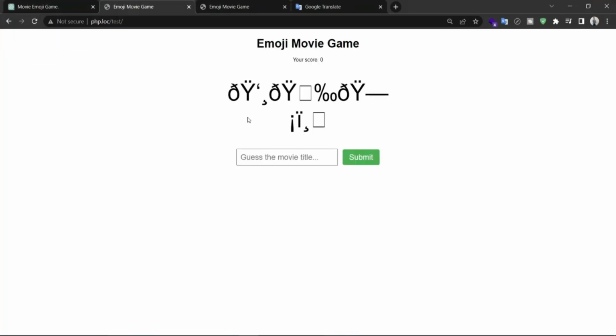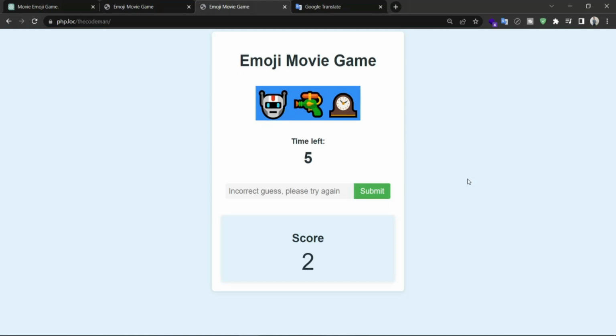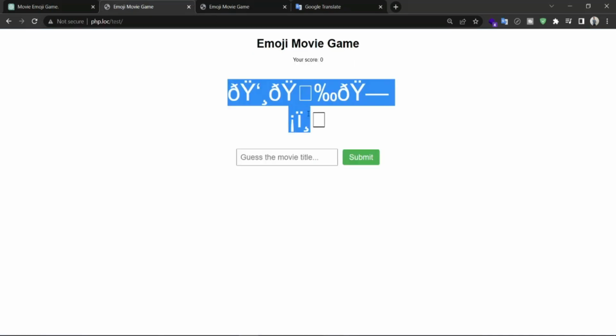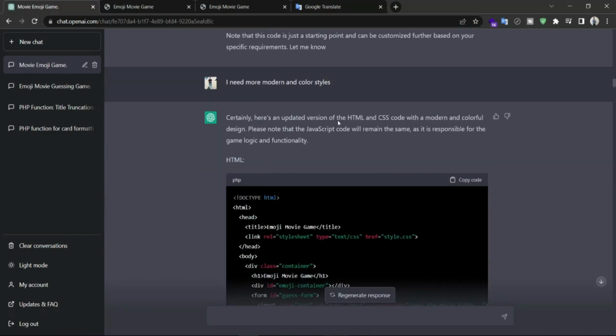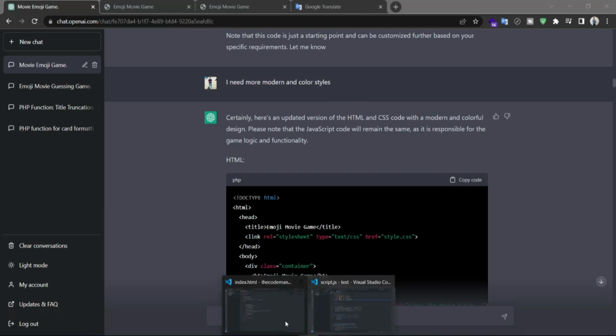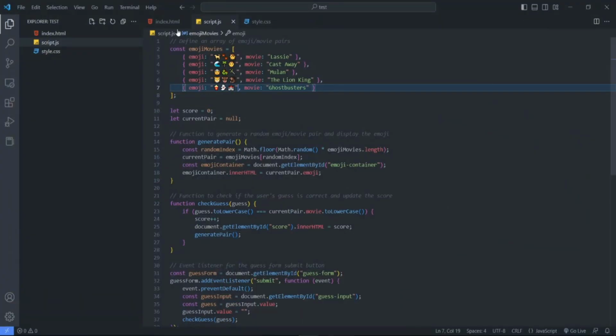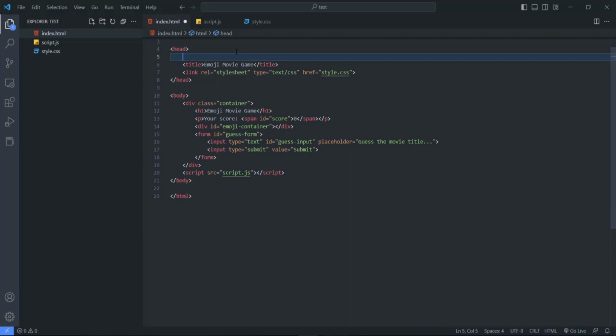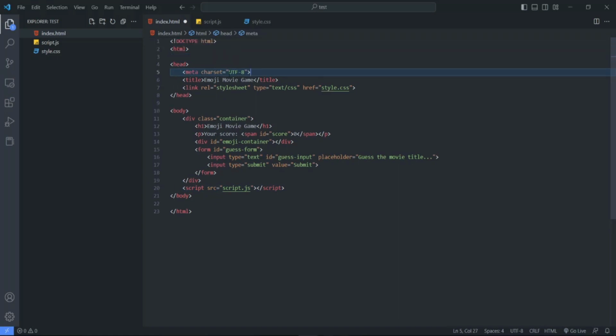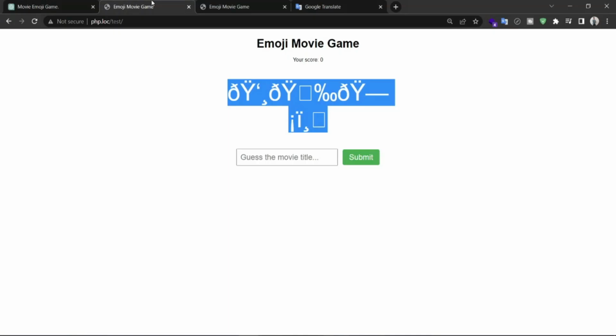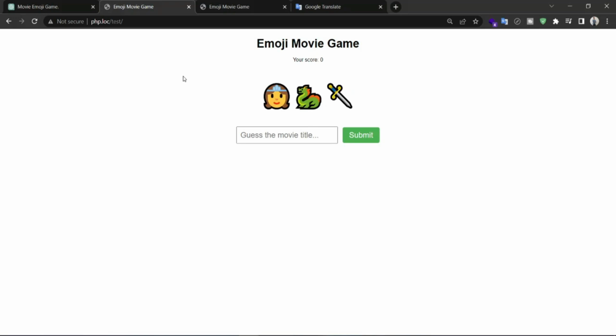So, okay, we see some small result like this, but it's not showing the images. So it needs this HTML tag, meta charset UTF-8. This is very important. Without this, it won't show the images correctly. So now, yeah, now it's showing.